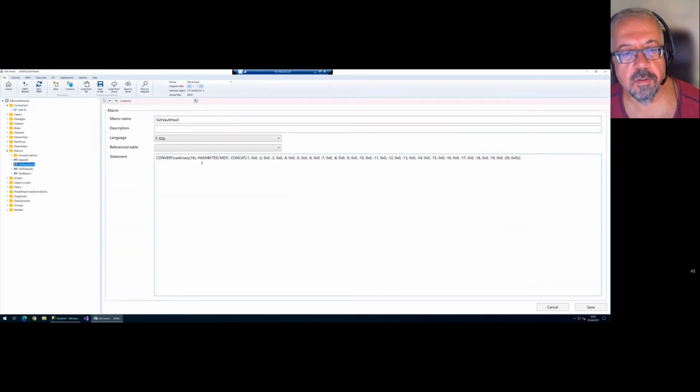You can see the macro is nothing more than an SQL statement, and some parts of the statement are replaced by placeholders. For example, this double.1 is a placeholder for the first parameter. Double.2 is a placeholder for the second parameter when I call the macro, and so on. You can see there are about 20 parameters that can be used with this macro. When I call the macro, for example, get valid hash with parameter 1, parameter 2, parameter 3, the double.1 placeholder will be replaced by the first parameter, double.2 by the second parameter, and so on.